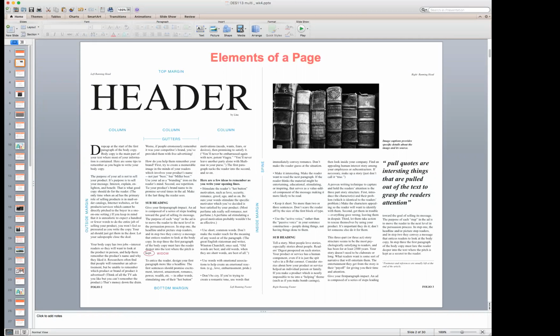So here are the elements of a page. You'll hear me refer to these as we start laying out the article. Your header, your headline, obviously. Your byline is down here. And then your left running head is usually where you'll put the name of the magazine, kind of your header in your Word document. The folio down here is your page number. And then your left running footer is where you put typography. That's where I put it.